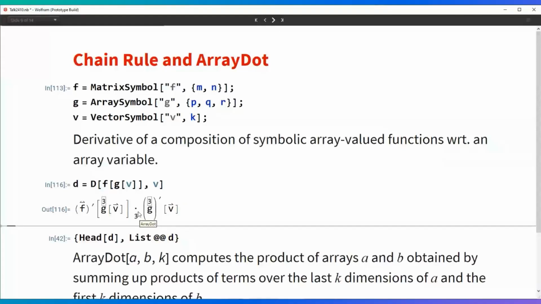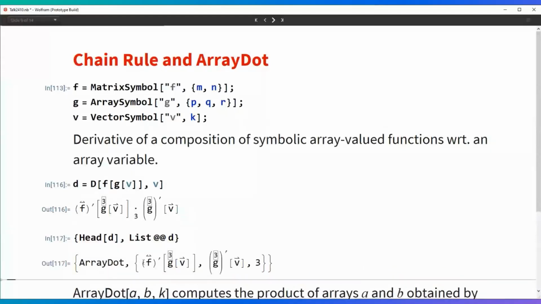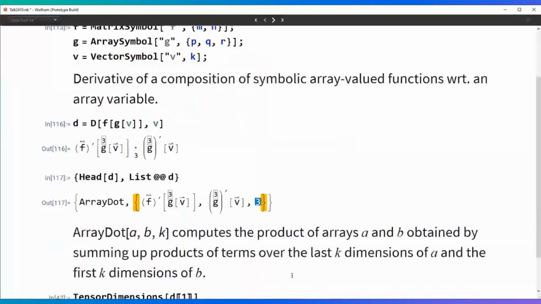It's a new function. So let's look at what it is. It's this array dot. The first argument is the derivative of f evaluated at g. The second argument is the derivative of g evaluated at v. And the third argument shows how many dimensions of those 2 arguments have to be dotted together. So array dot of a, b, k computes the product of arrays a and b obtained by summing up products of terms over the last k dimensions of a and the first k dimensions of b.